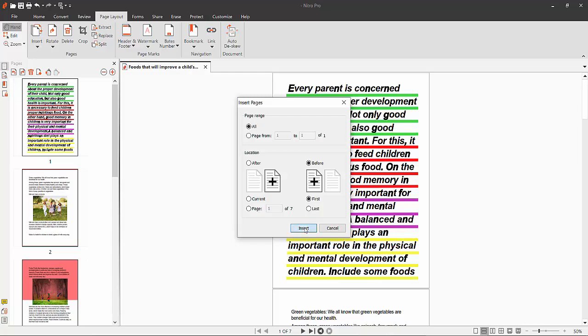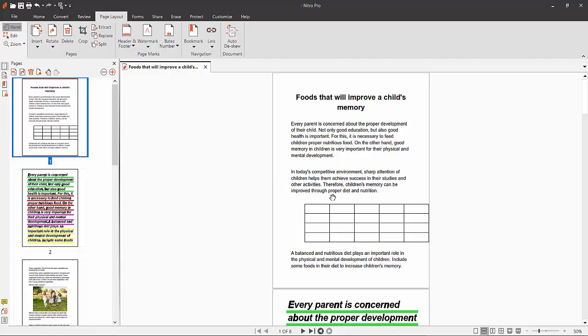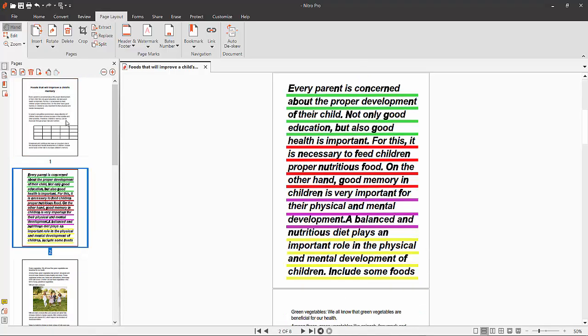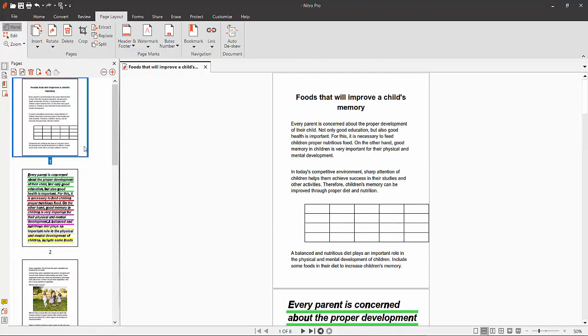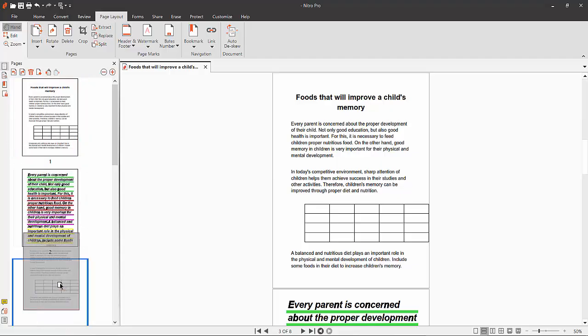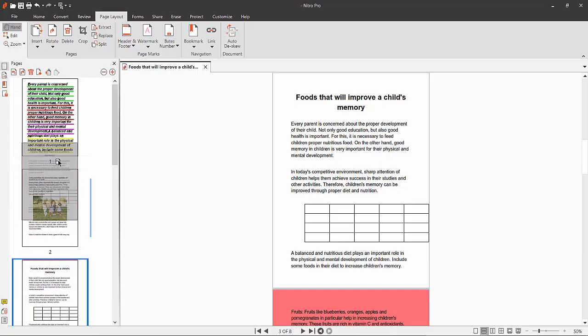Now select Insert and select this page. Now it's inserted before this document. Again, you can change this page position. If you want, here you can swap it anywhere.